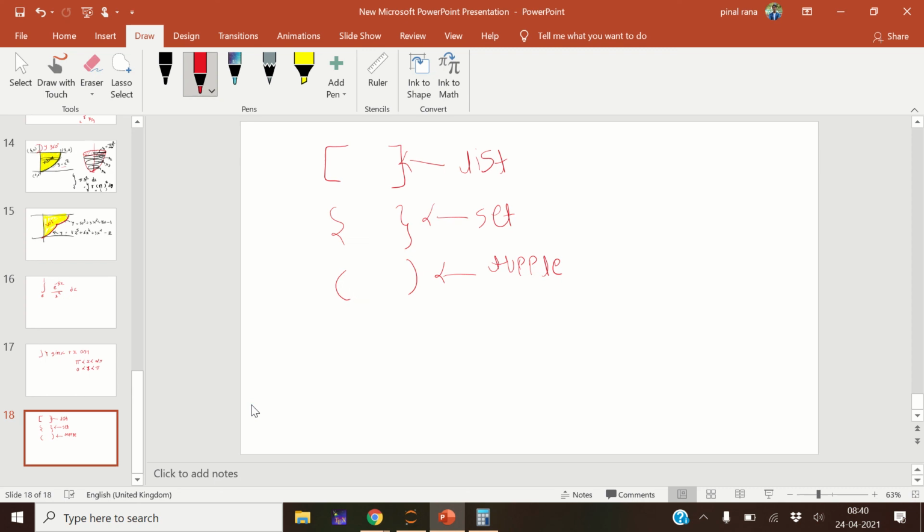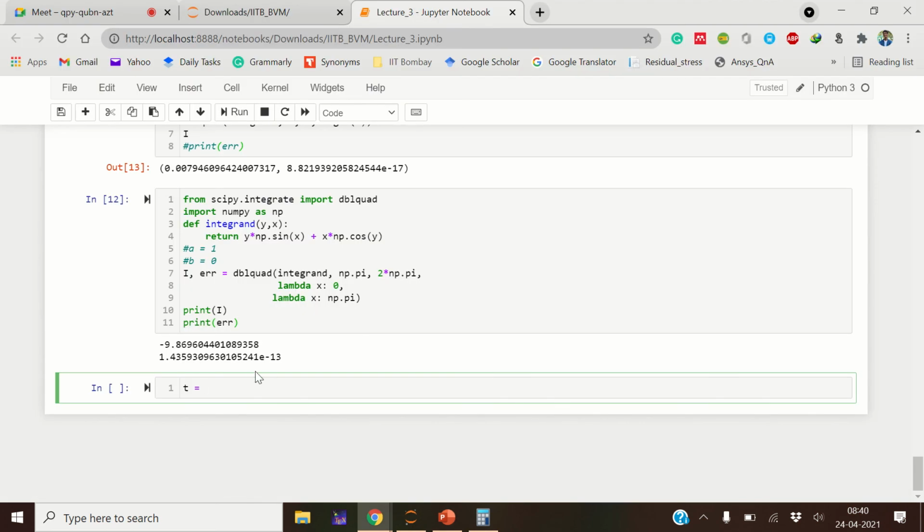See, if you want to write or mention a list, you have to write it in a square bracket. A set is written in a curly bracket, and a tuple is written in a round bracket. These three things you need to understand. Why I'm explaining this, I will explain in a while. See, a tuple we need to represent in a round bracket, like 1, 2, meaning write any number, something like that.